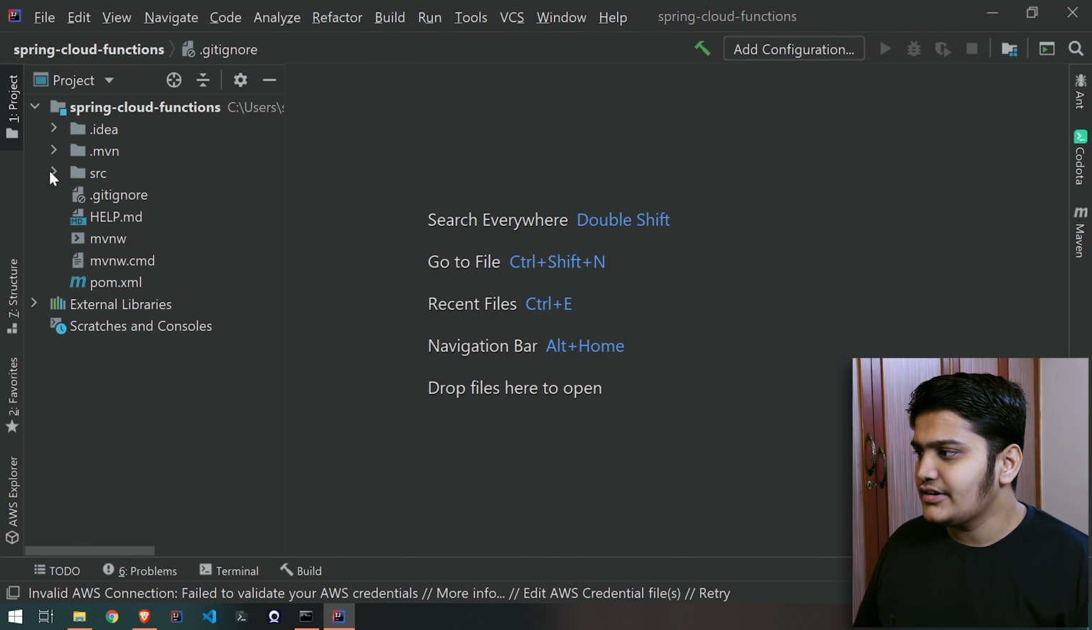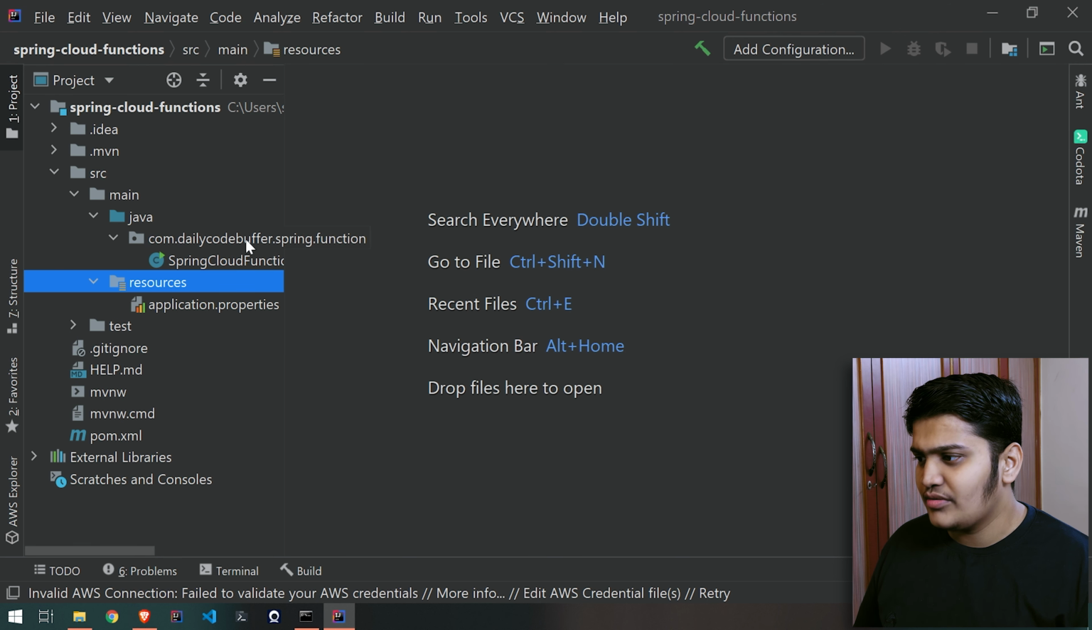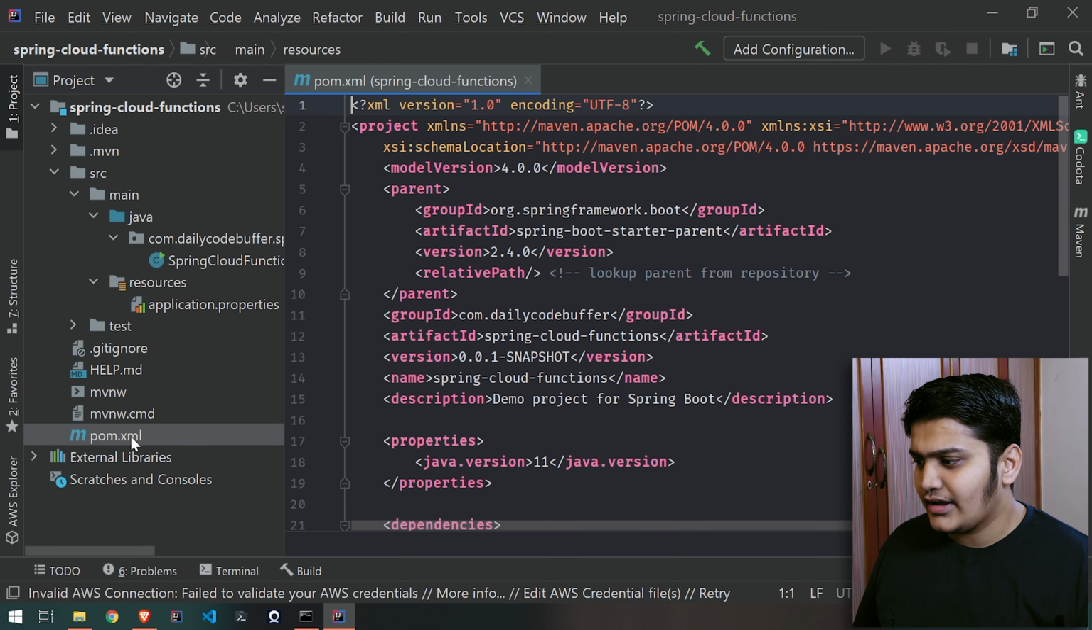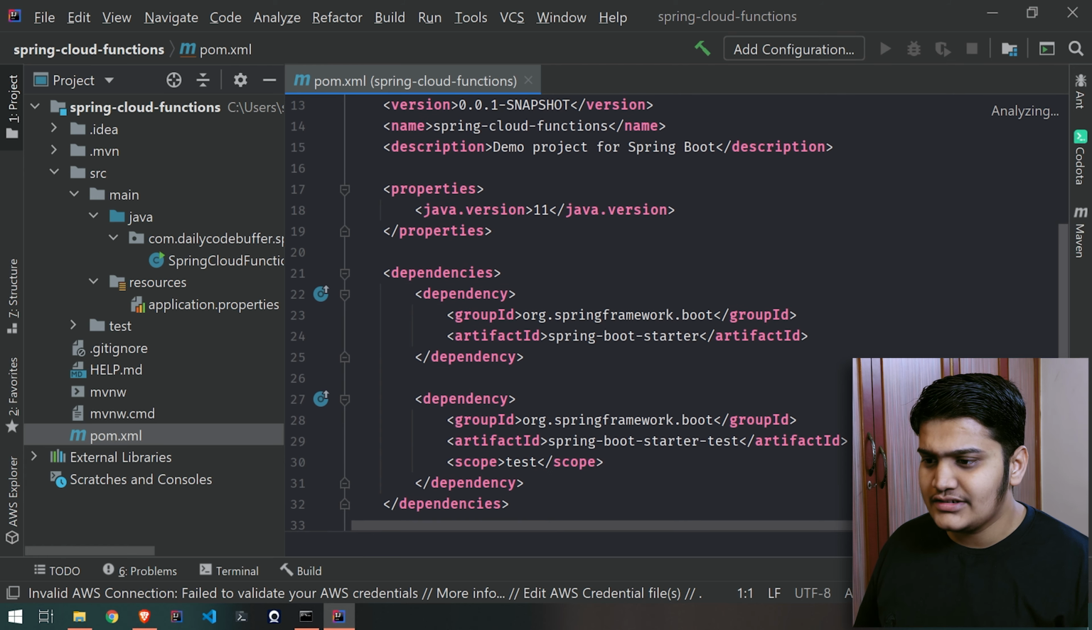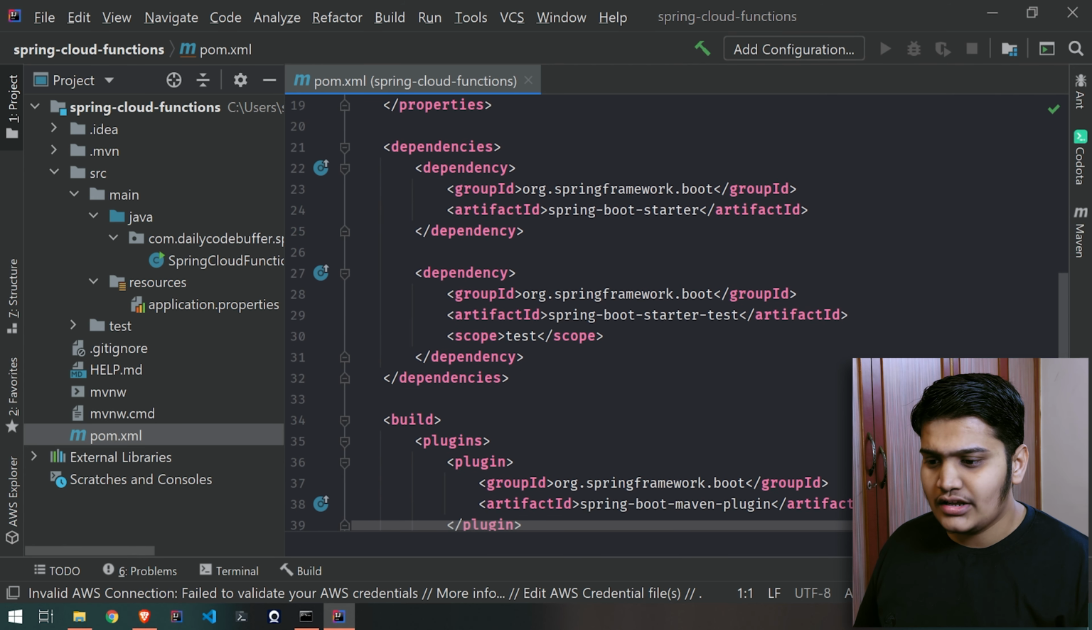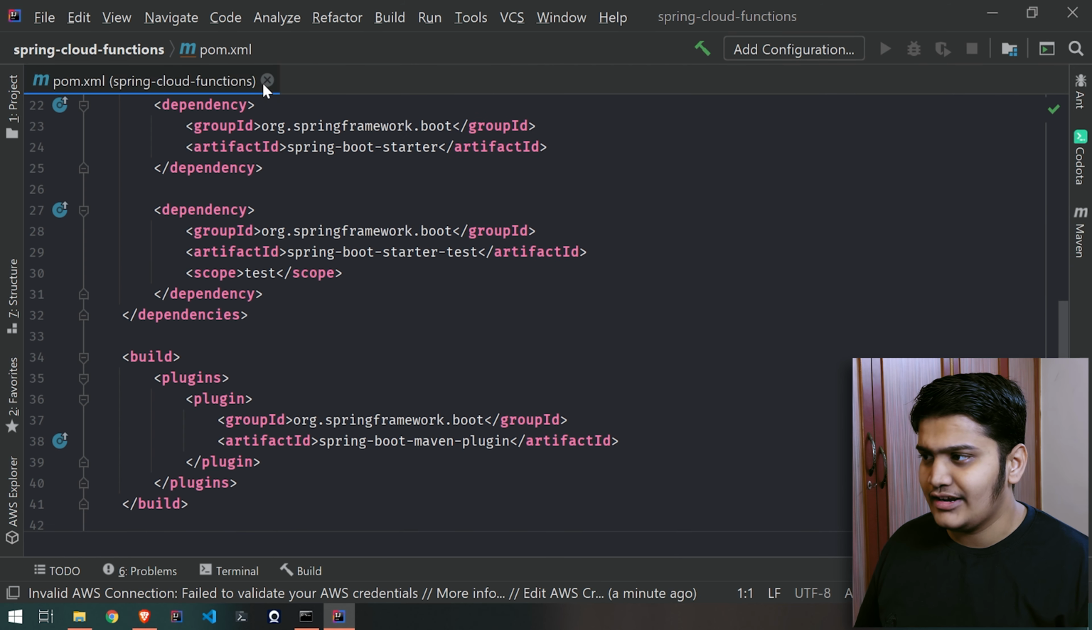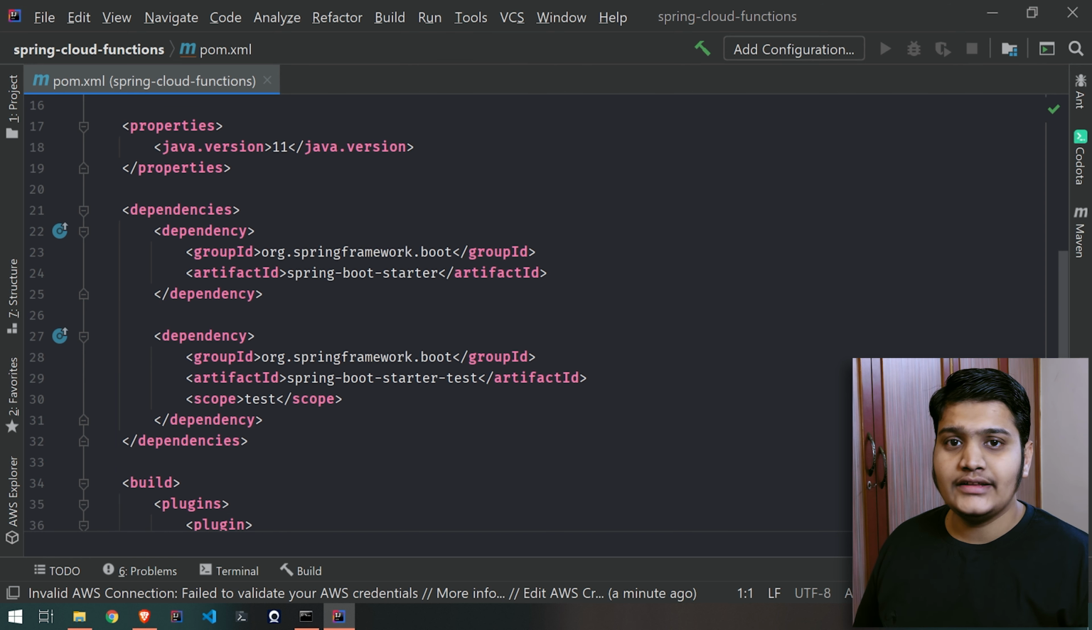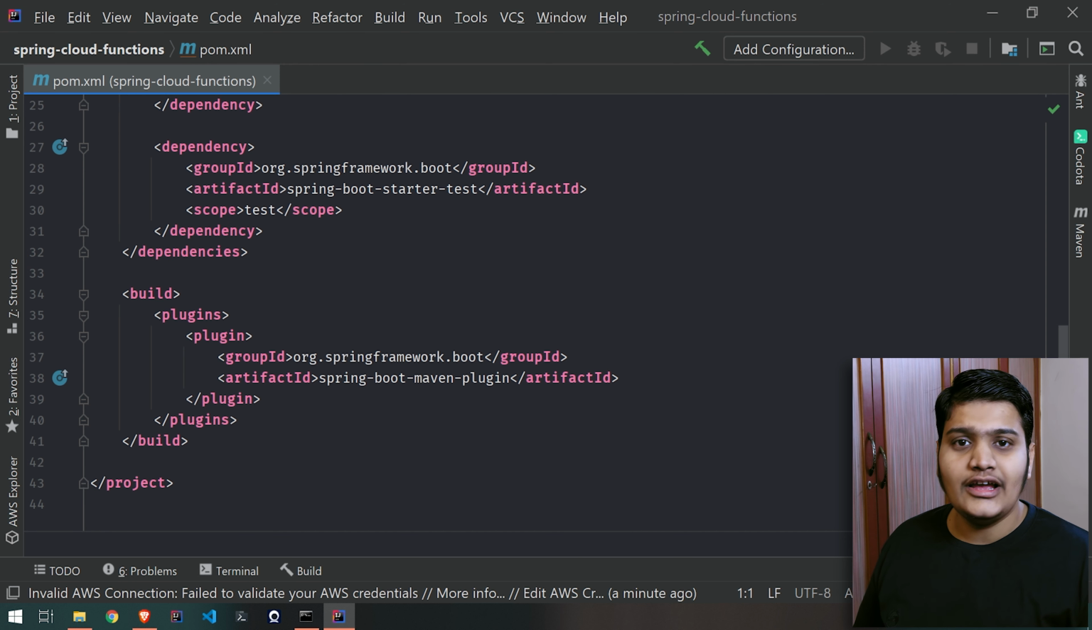This is my project. I have one main file, and in the resources I have the application.properties file. In my pom.xml file, you can see that I have just Spring Boot Starter and Spring Boot Starter Test available. Now we need to add the dependencies related to Spring Cloud Functions. We need to add the new build plugins as well, and we need to add the repositories in the pom.xml file so we can download the jar files from there. So let's go ahead and add those things.